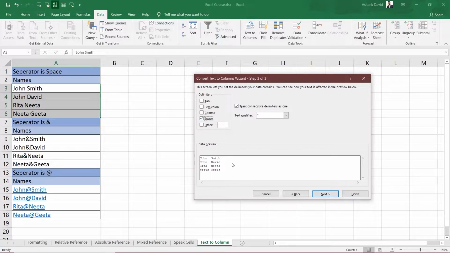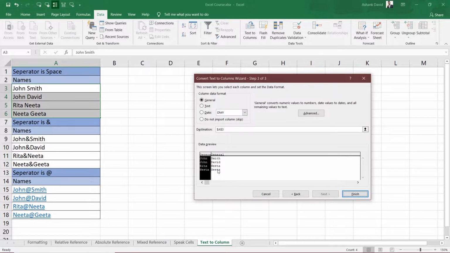Now in the data preview section, you can see there is a line between John and Smith. This line represents the delimiter, or the separator. So now John is in one column and Smith, David, Nita and Geeta are in another column. I have selected space because there is a space as a separator in the selected text. If there is a comma, you can select comma. If there is a semicolon, you can select semicolon. Likewise tab. Now if I click on Next, you can see John is in one column and Smith is in another column.